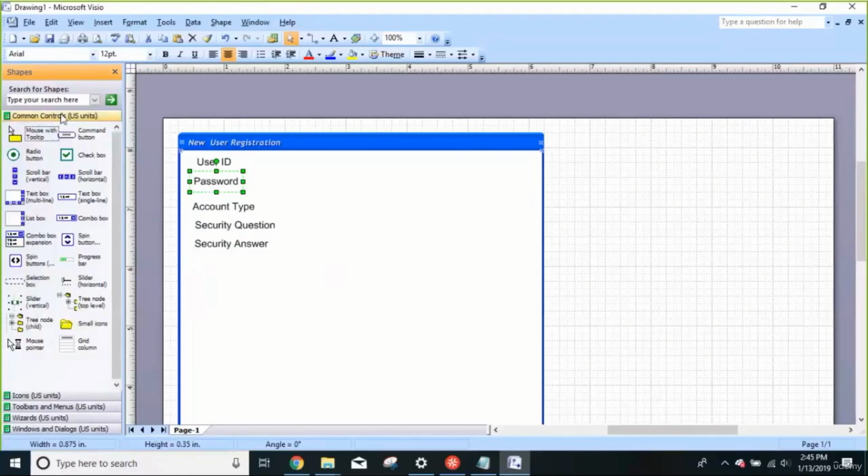User ID and password, I want them to be text boxes. If you see Text Box Single Line, second column, 4th row, you want to drag and drop Text Box Single Line against user ID and password.